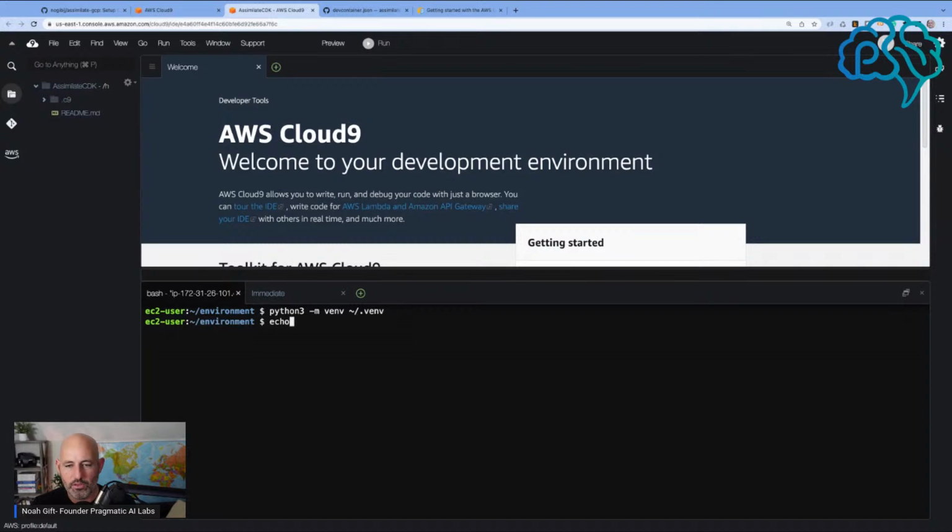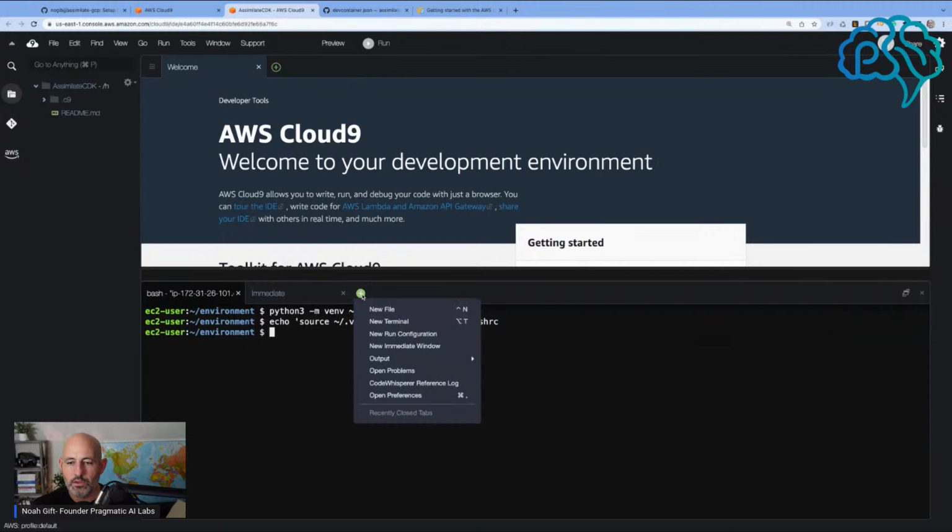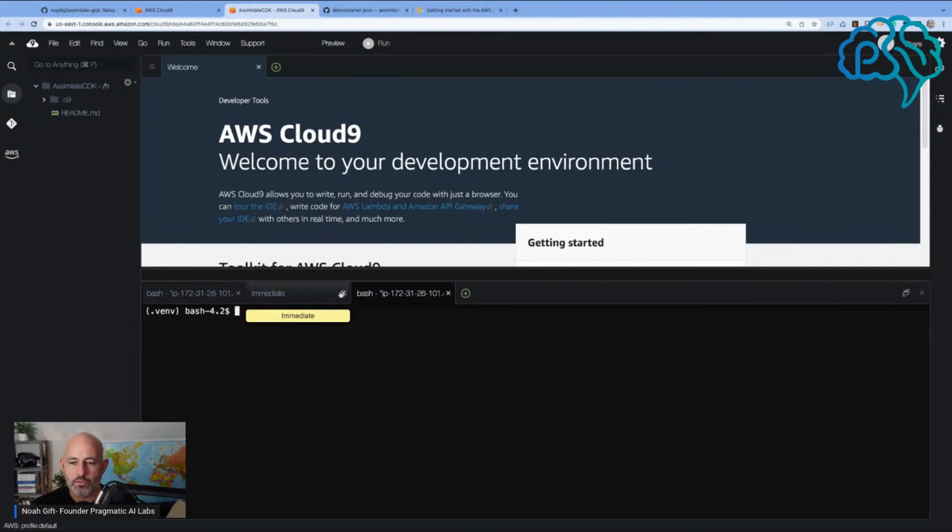I could be lazy and do this: I could say echo source tilde venv bin activate, and then echo that to tilde .bashrc. So if I open a new shell, there we go. Right, we've got a sourced pwd. Nice.